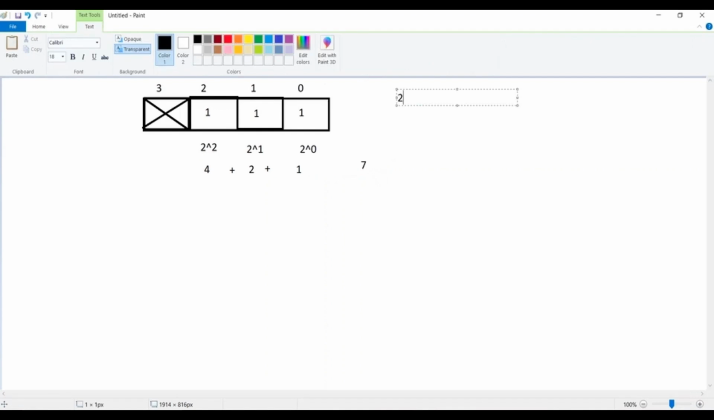So I can give it as 2 to the power of 3 minus 1. What is that? 8 minus 1, 7. So what is the maximum data we can store? However many bits are used to store the data, 2 to the power of those many bits minus 1 is the maximum value we can store.